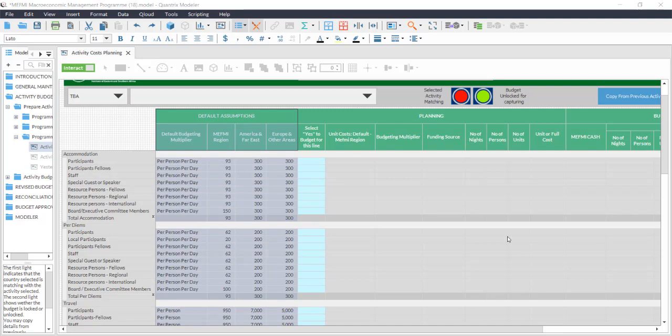The next section we're going to look at is the default assumptions section. On this section, we're basically saying what is the default budgeting multiplier or cost of holding the activity in a specific region. For example, the default multiplier for accommodation participants is per person per day. The default accommodation cost of the particular activity in the MEFMI region is 93, 300 in the America and Far East region and Europe and other areas. So these are just your default assumptions that are entered by your finance department.